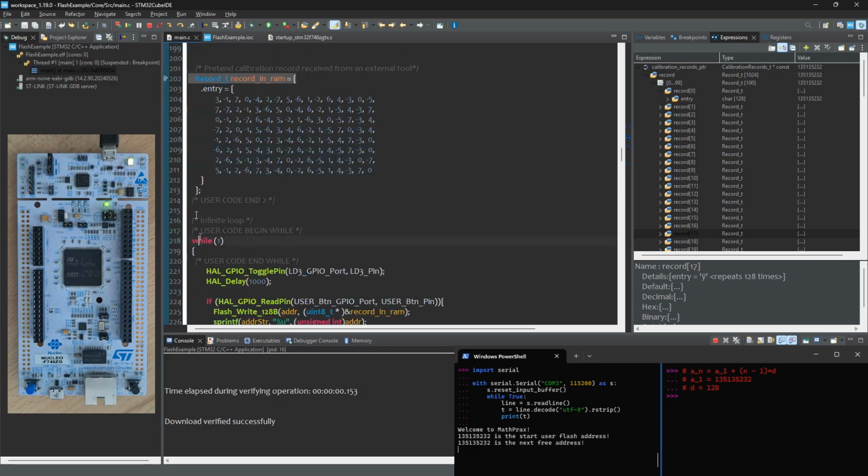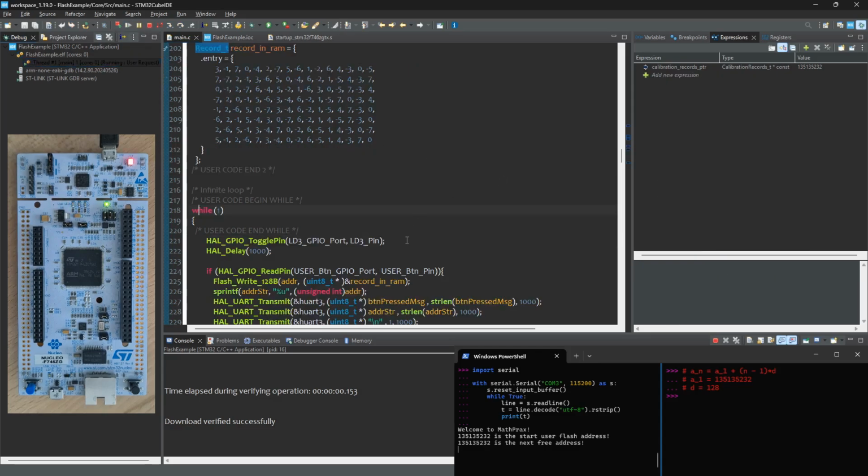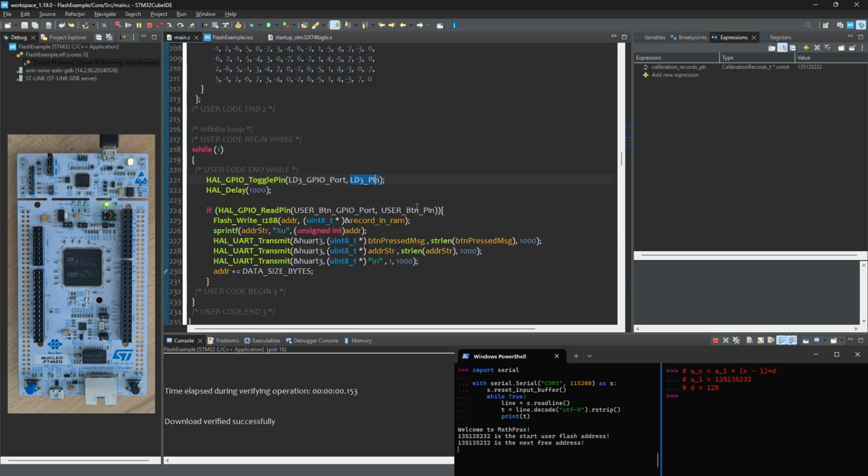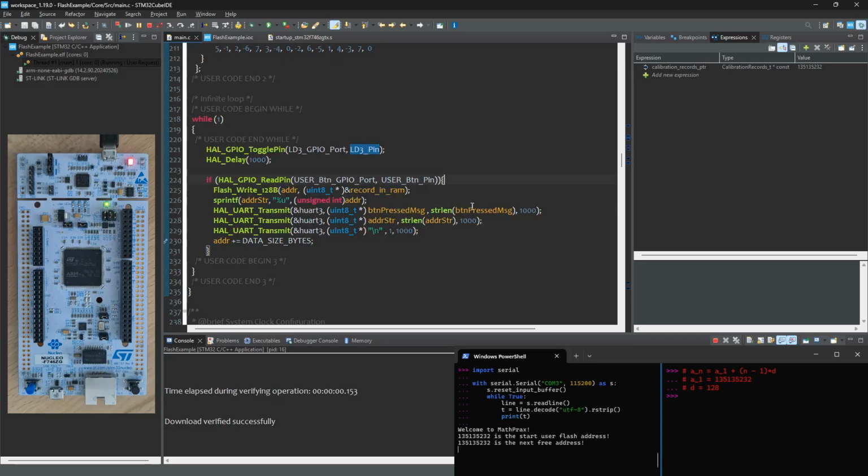Now, once the while loop is entered, the microcontroller toggles the LD3 or the red LED every second and periodically checks if the user button is pressed. And when pressed, flashing one record will be performed, the feedback message will be transmitted, and the address for the next record is prepared.